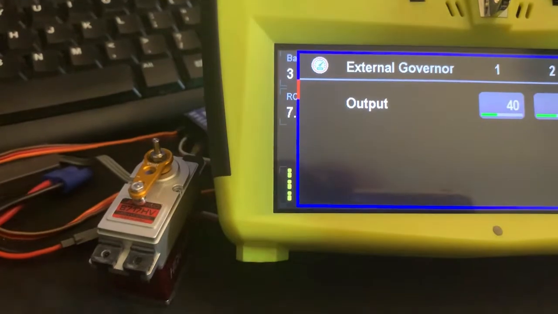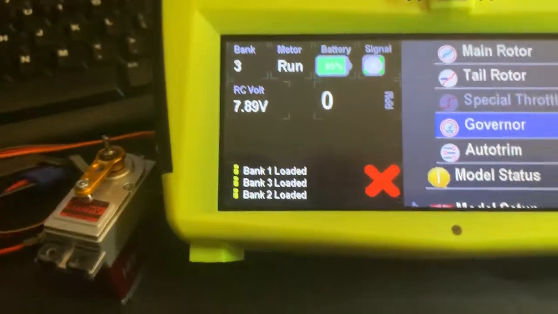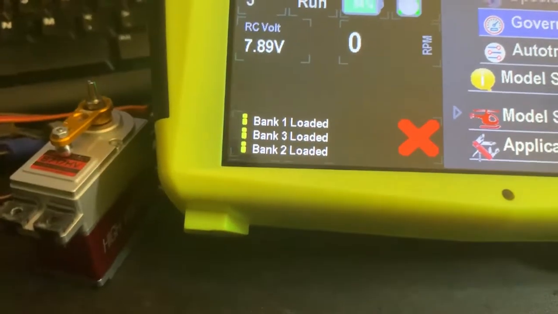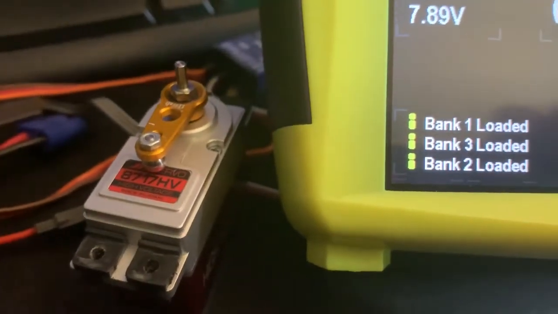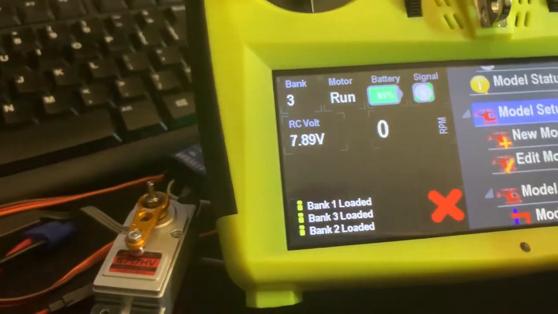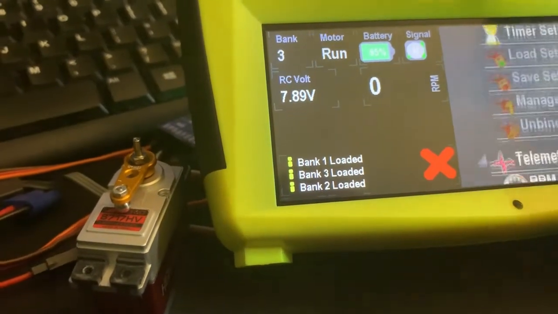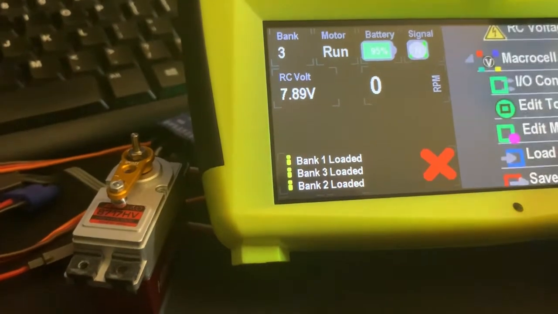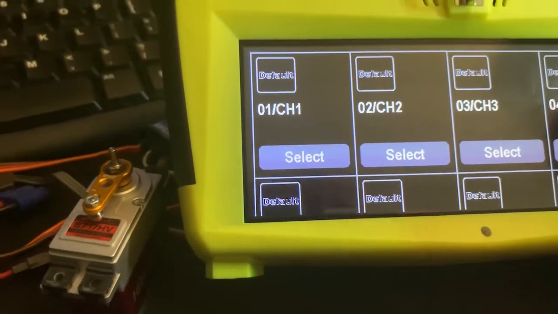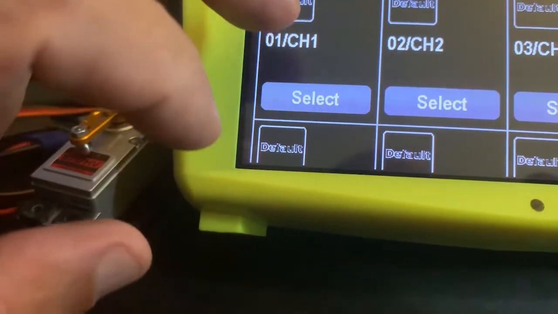Now, what happens if I want to do progressive throttle, like in a nitro? The way you do that is you redefine what the ESC output, which is also a throttle for a nitro, does. That's pretty easy to do with these macrocells. Macrocells is just another fancy way to call mixers.